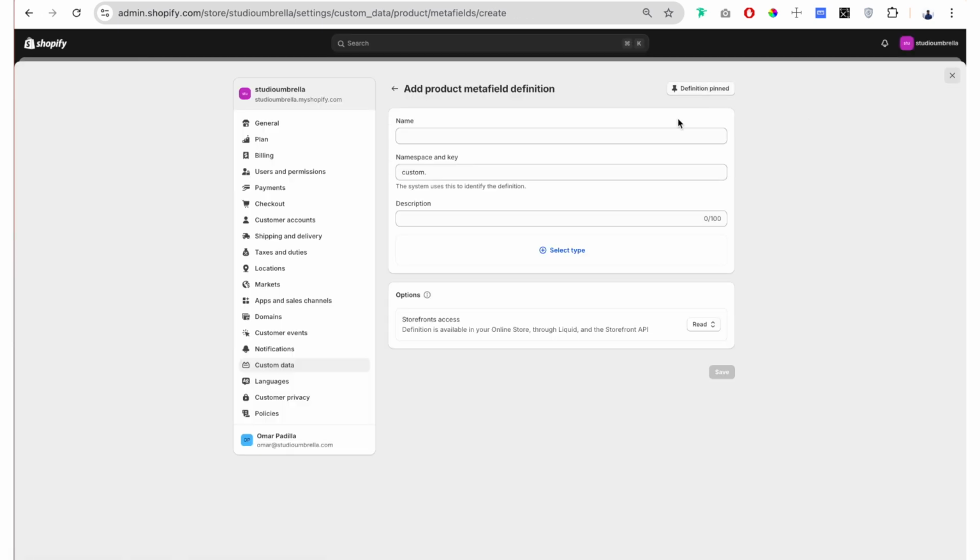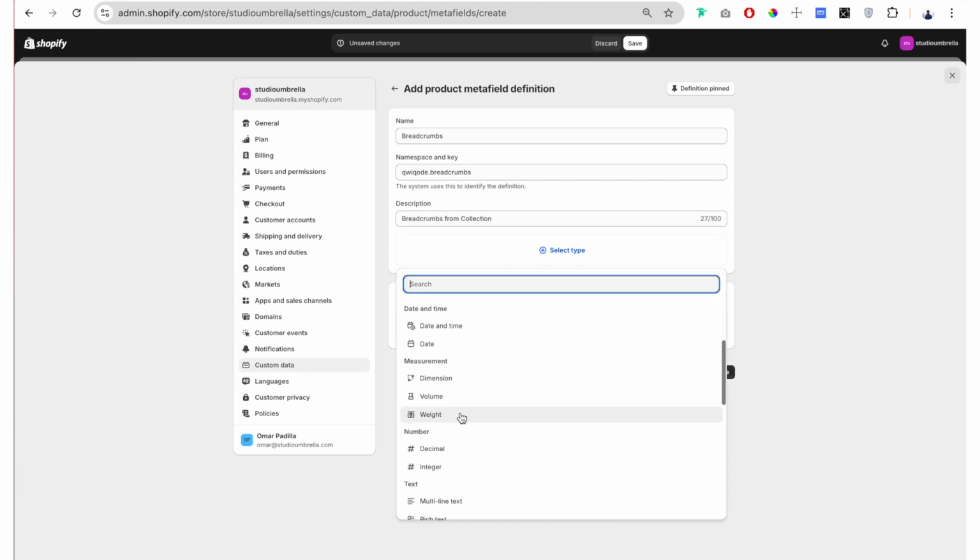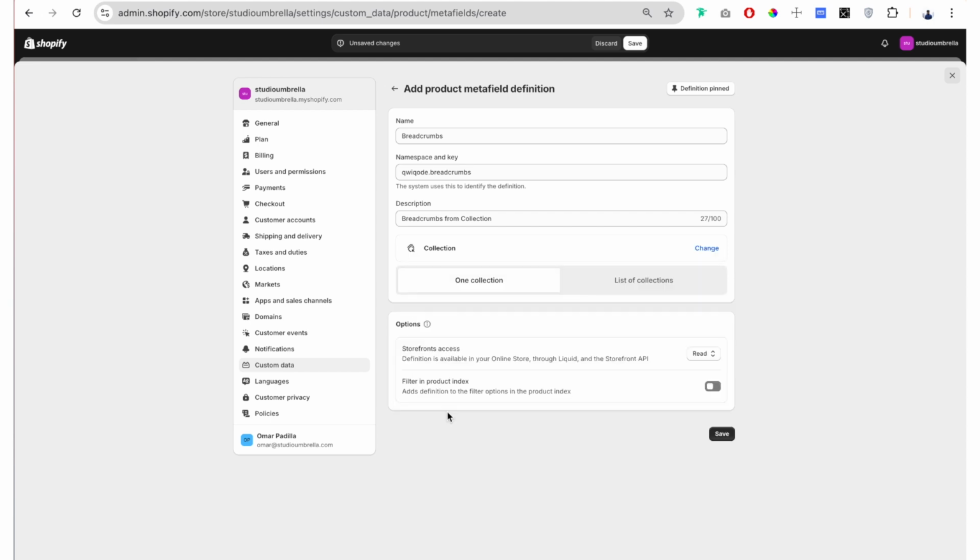We go to add definition. We'll say breadcrumbs, the same. On custom, we will put qwiqode.breadcrumbs like this. And then for the description, we can add something like breadcrumbs from collection. Okay, and on select type, you can add here collection like this, and then list of collections. And then we can save it.